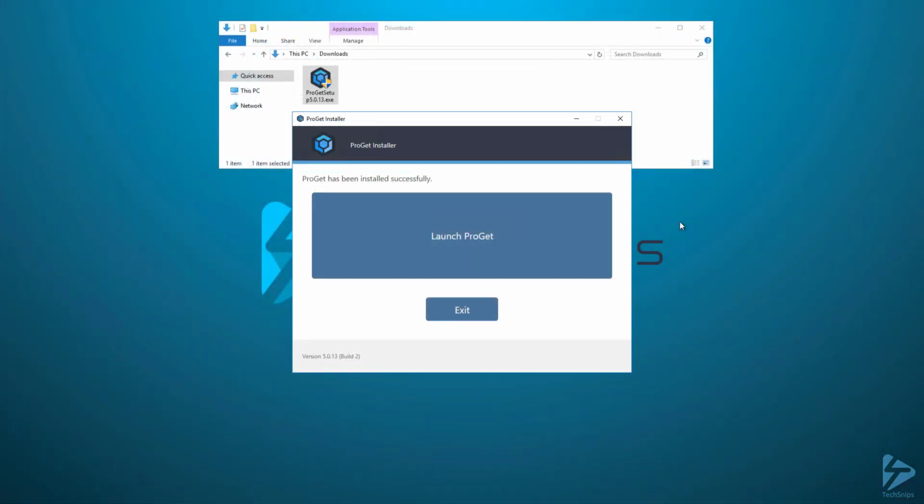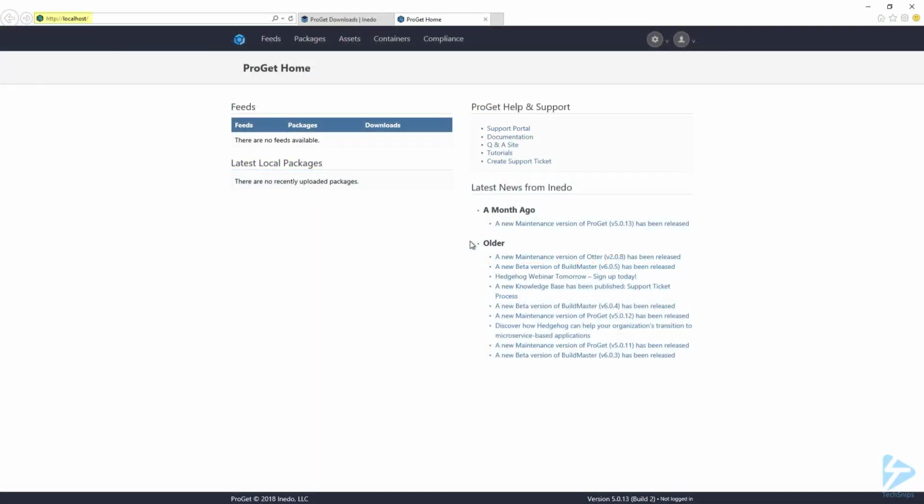Now that the installation is finished, let's go ahead and verify that it is working by launching ProGet. As you can see, we have ProGet running on port 80 on the local host of this machine. And that is how to install ProGet on Windows Server 2016.